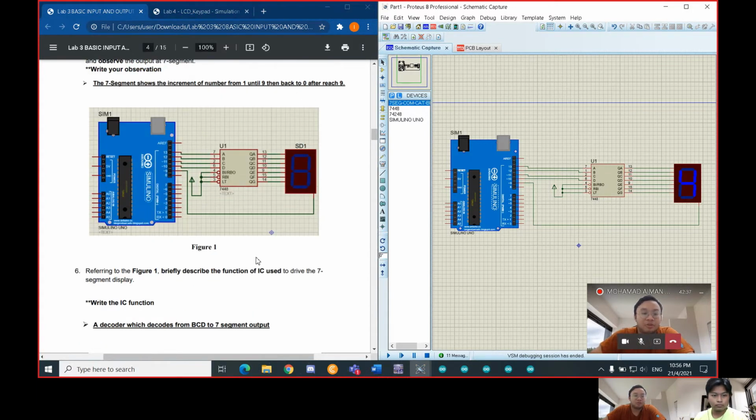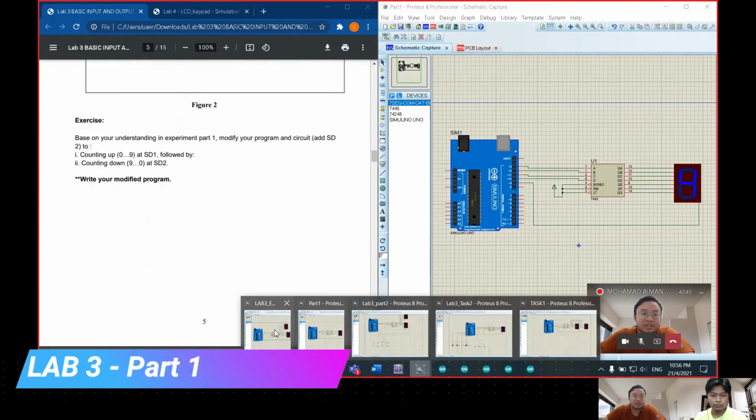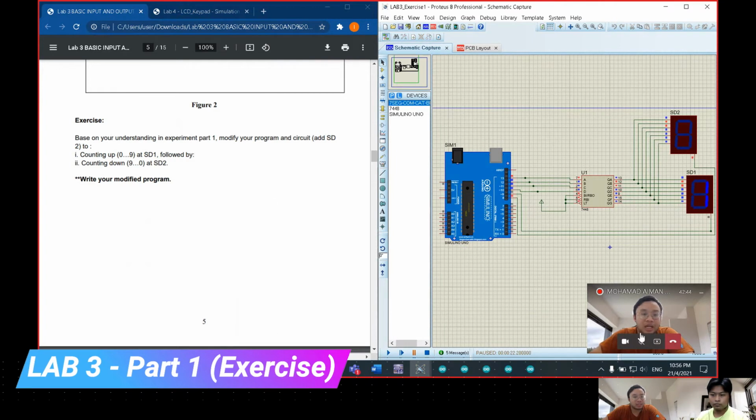Okay, moving on to the exercise for part 1. The exercise for part 1 asks us to modify the program from the previous simulation by having the first display SD1 count up from 0 to 9, followed by the second display SD2 counting down from 9 to 0. Okay, now we will run our simulation.